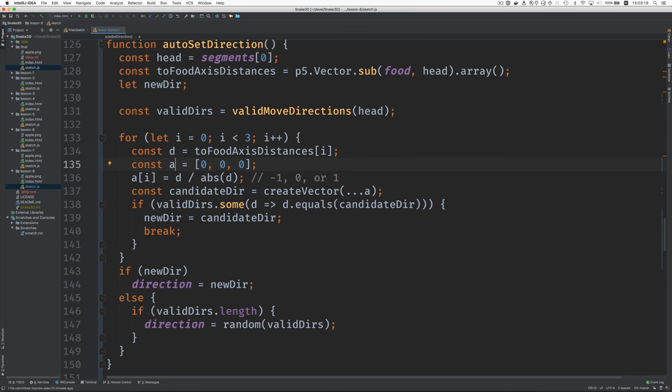Then we create an array of numbers here that we're going to create a vector from. And then we really don't care about the distance. We just need to know the direction at this point. So dividing this number by the absolute value of itself gives a 0, negative 1, or a 1. So for example, if this d is minus 5 and you divide by 5, you get a minus 1. If this is positive 5 and you divide by 5, you get a 1. So it's a way of getting either a 0, a negative 1, or a 1, which is exactly the kind of thing we need for our direction value.